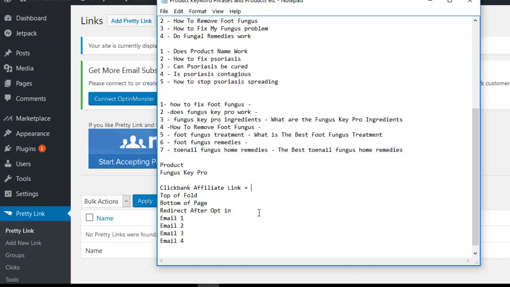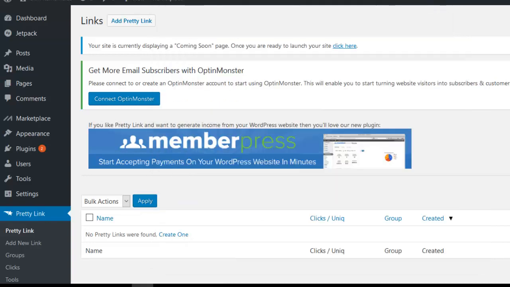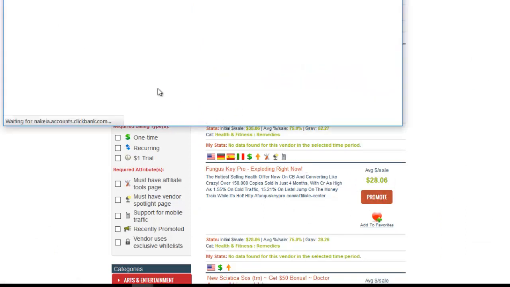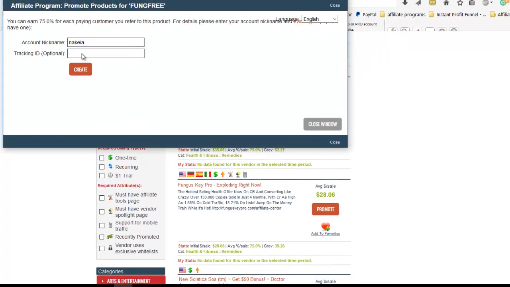Now in here, we need to get our affiliate link. If we go back over to your marketplace, in my case it is ClickBank, we've got this Fungus Key Pro. I want to click on promote, and once I click on promote, it's going to give me this really long, ugly URL.